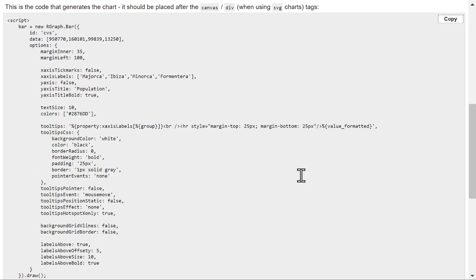Then there's some CSS values that get applied to the tooltips when they're shown. These change the background and foreground colors, set the border radius of the tooltip, the rounding of the corners, set the text of the tooltip to be bold, set the padding of the tooltip, set the border style and color, and turn pointer events off.